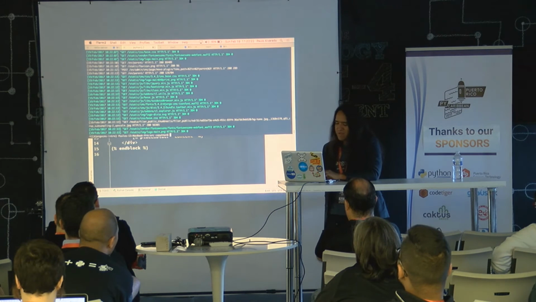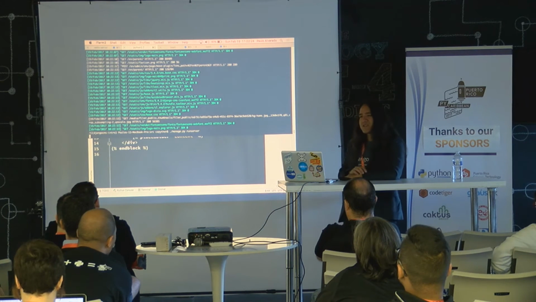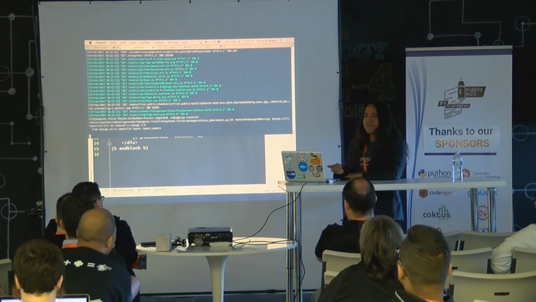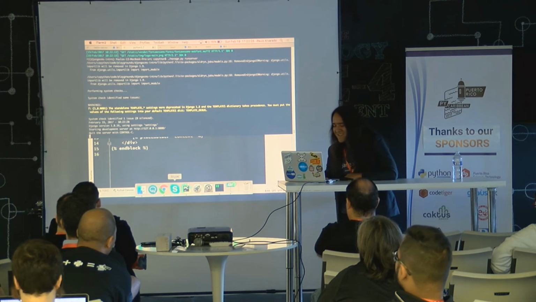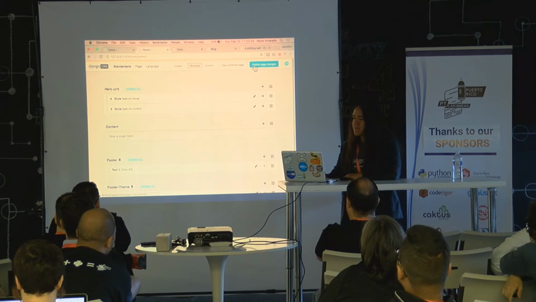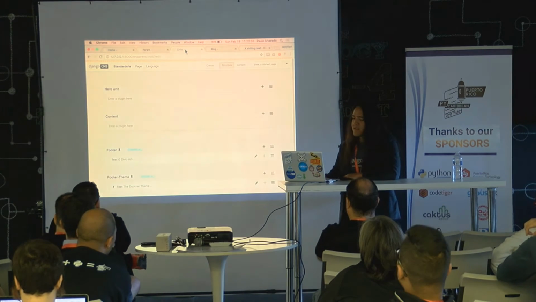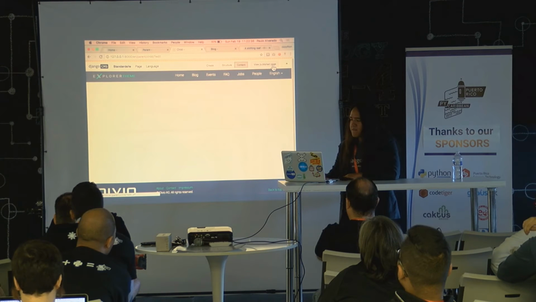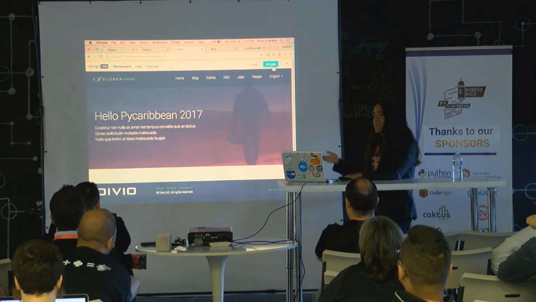And I need to restart the server because I'm using the cached template loader. If you were in my talk yesterday, you would know. So now I'm going to publish this page. Publish, publish, publish. And if I look at this child page again, it's inheriting the content.